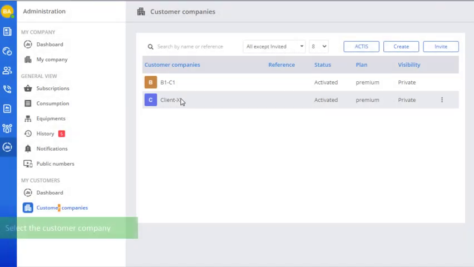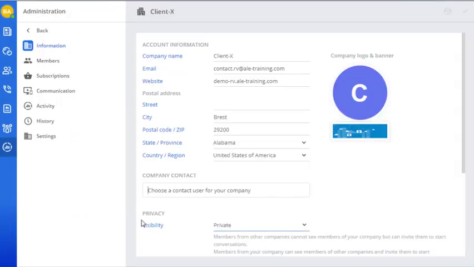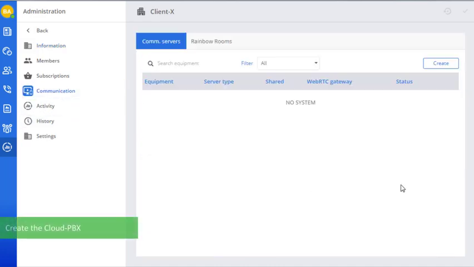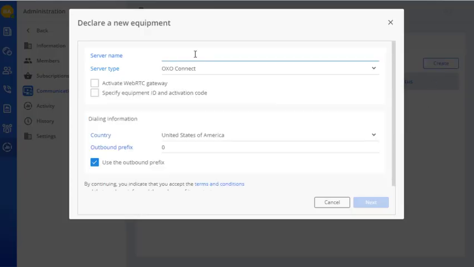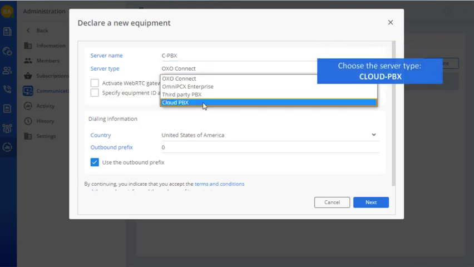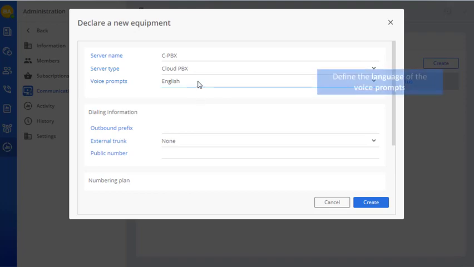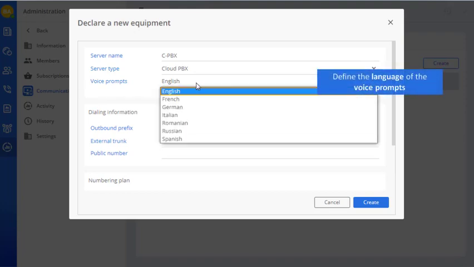To create a company's Cloud-PBX, obviously start by going to the communication menu of this company and click on Create. Give a name to the PBX and obviously choose the Cloud-PBX type. Specify the language of the voice guides played by the system.